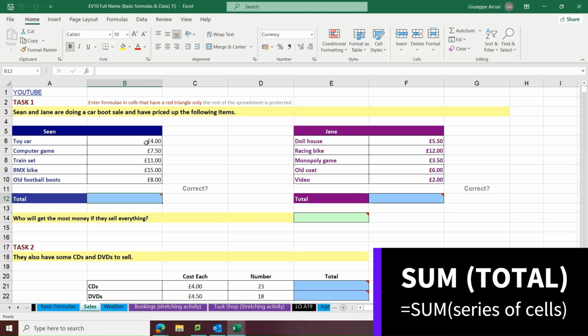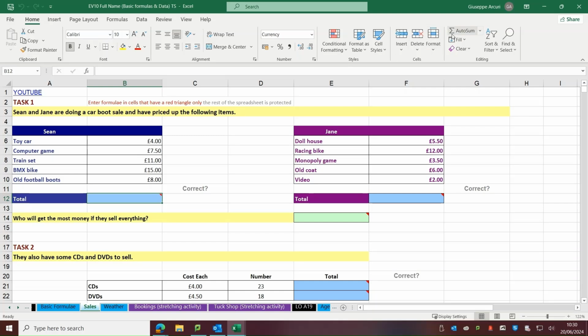To apply this formula in our spreadsheet, we select the blue cell, where we want the total to show. We select the AutoSum function from the Home ribbon menu, then with the mouse we select the series of cells we want to add up and we press Enter.